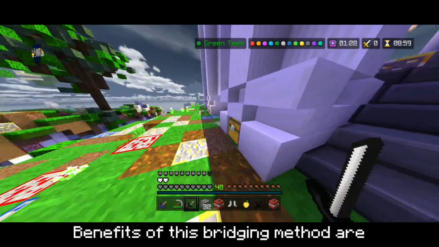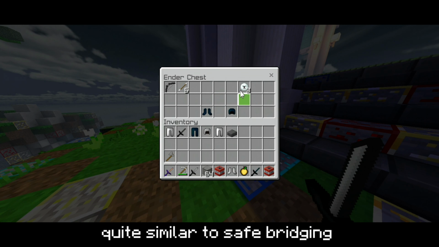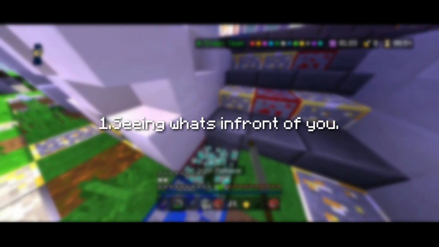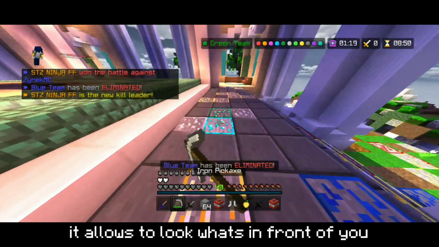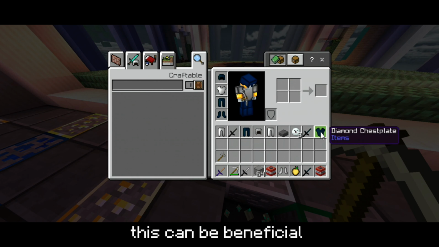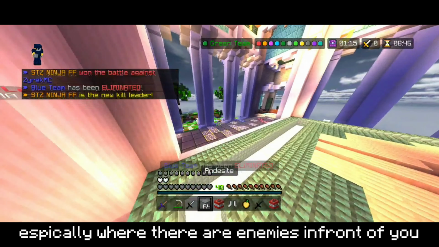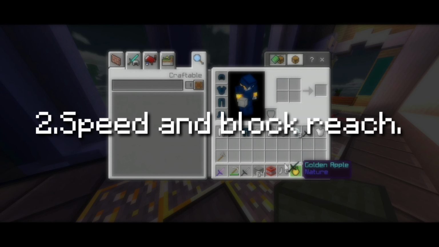The benefits of this bridging method are quite similar to safe bridging and jump bridging. First, seeing what's in front of you. As this is a variation of safe bridging, it allows you to look at what's in front of you. This can be beneficial, especially where there are enemies in front of you.